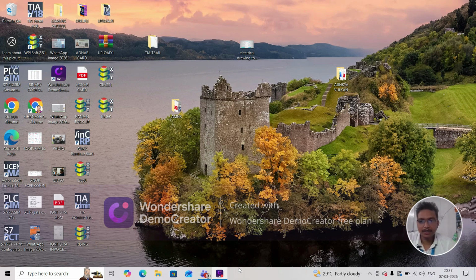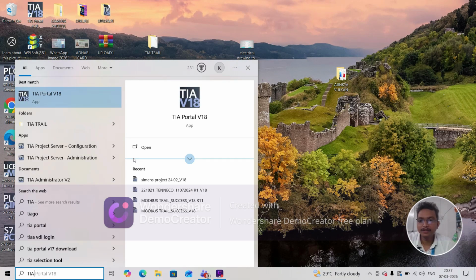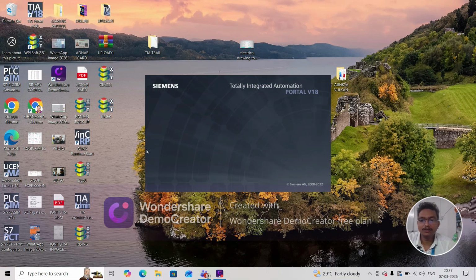Hi, today we will learn about the input mapping and output mapping in Siemens PLC. So let's open the software, that is TIA Portal version 18. TIA stands for Totally Integrated Automation.